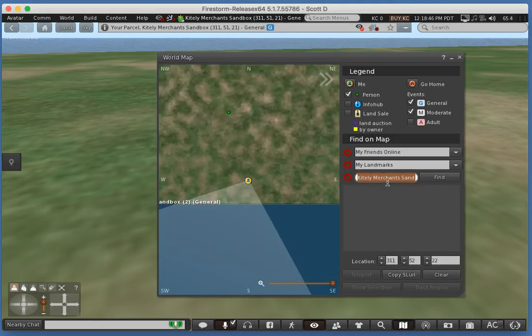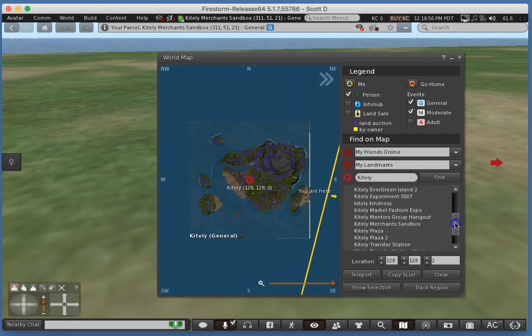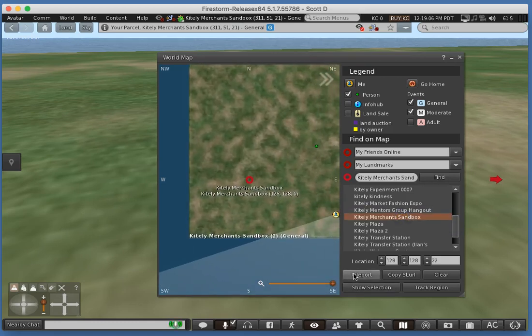You're going to enter Kitely Merchants Sandbox into this find window, or if you can't remember that, enter Kitely, hit find. It will bring up a list of all of Kitely's different islands, and most of these islands are inaccessible. There's only a few that are allowed for the public. Select Kitely Merchant Sandbox, and hit teleport, and there you go.